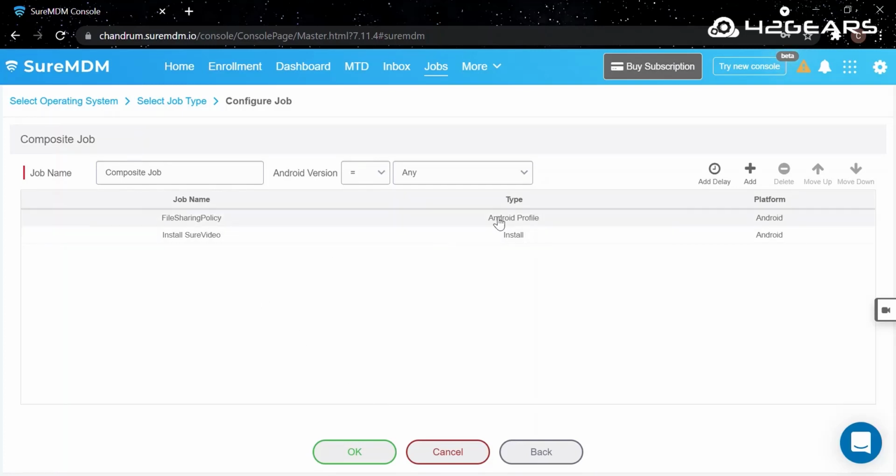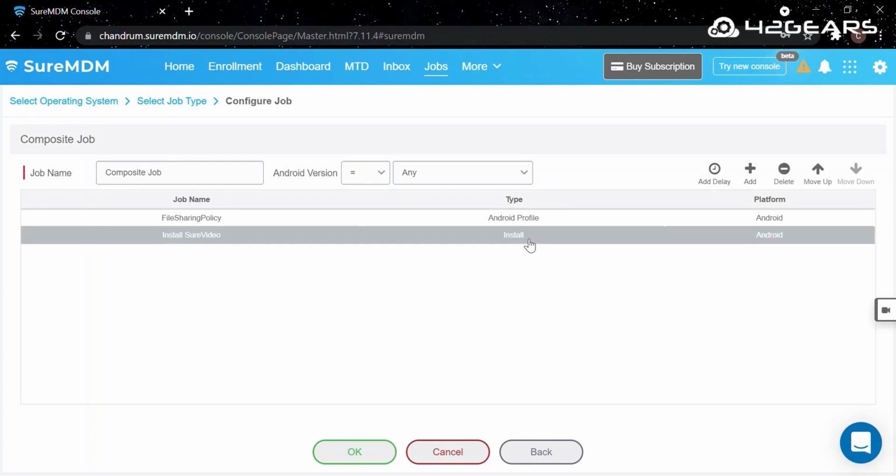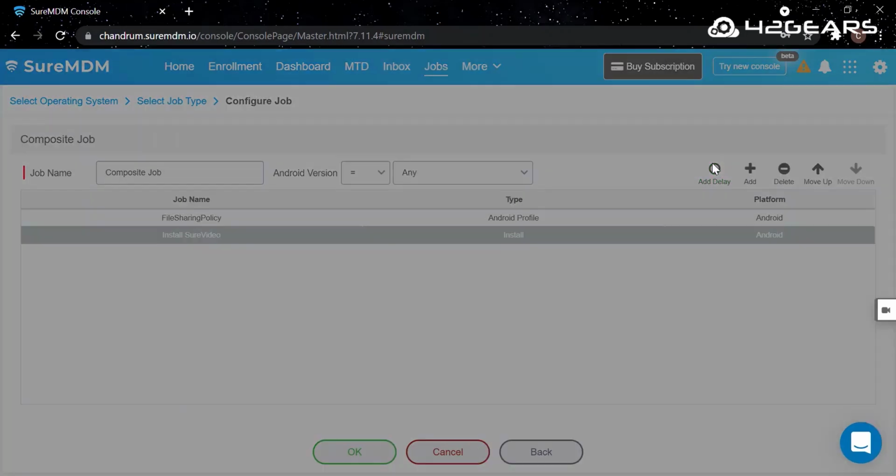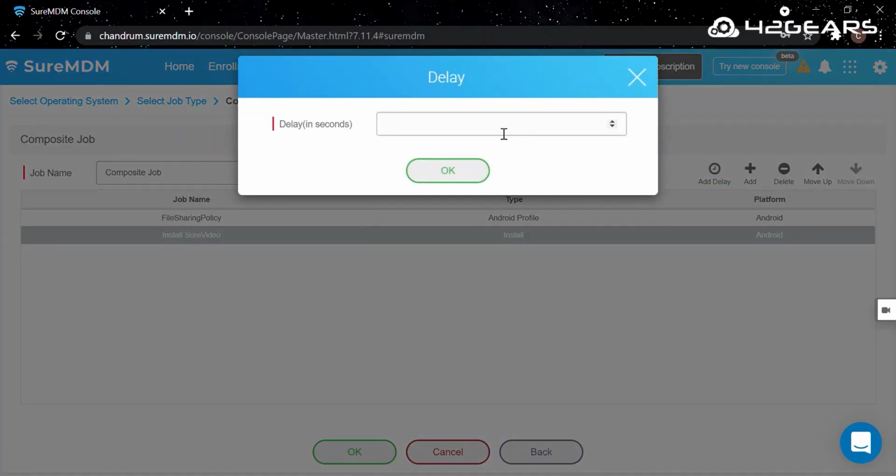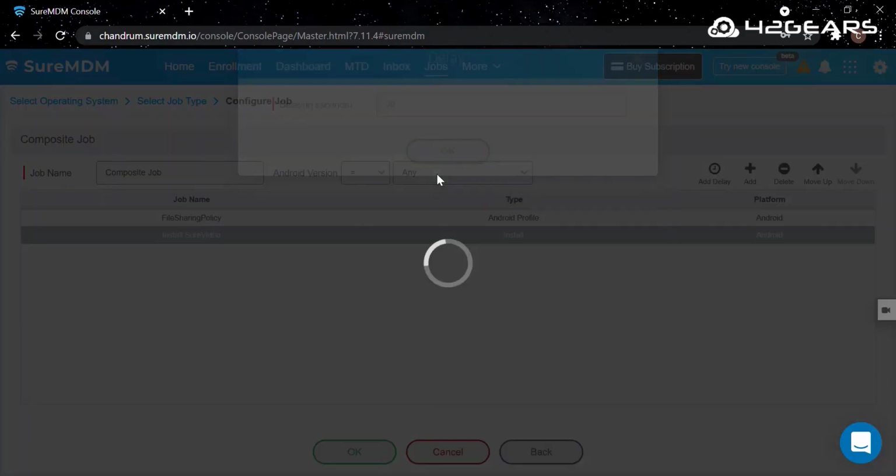You cannot add job folders or more than one profile to a composite job. You can also add a delay between the execution of jobs within your composite job. Simply select the job, click on Add Delay, set the time in seconds, and click OK.